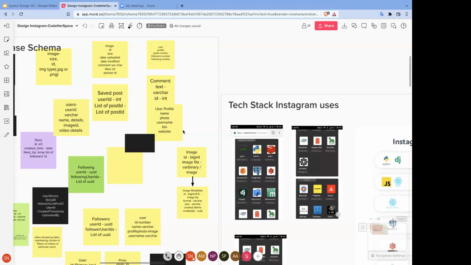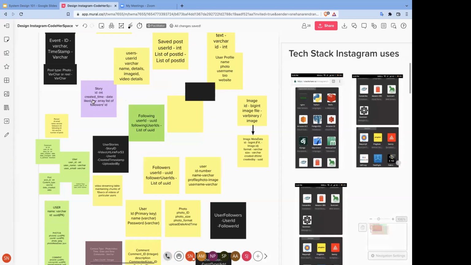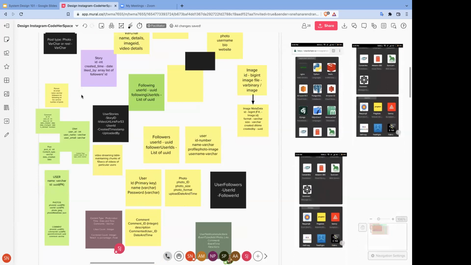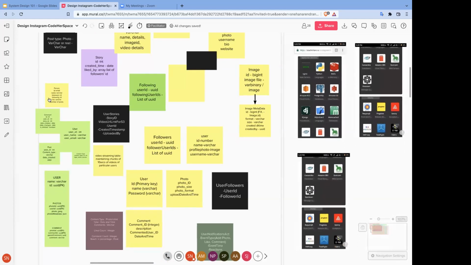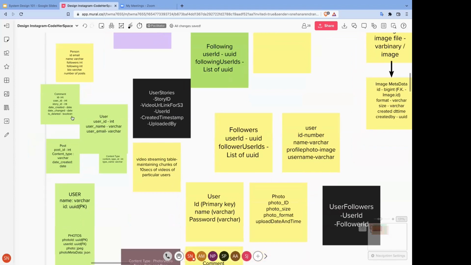User profile, name, photo, username, bio, website. All right. Then story, again something like post, I believe, which has an ID, created time, liked by, followers. Okay, followers, I'm not sure if a story has followers or user has followers. Maybe that level of domain understanding we can have here, right? Again, person or a user has ID, name, varchar, followers, following, bio, number of posts. Okay, on the comments, ID, user ID, story ID, date created is detailed.